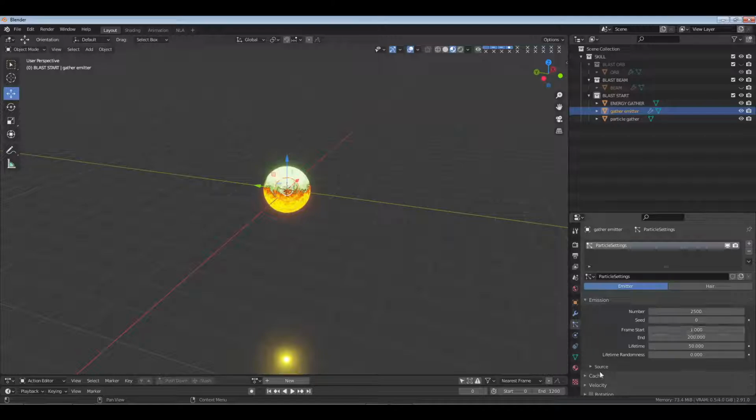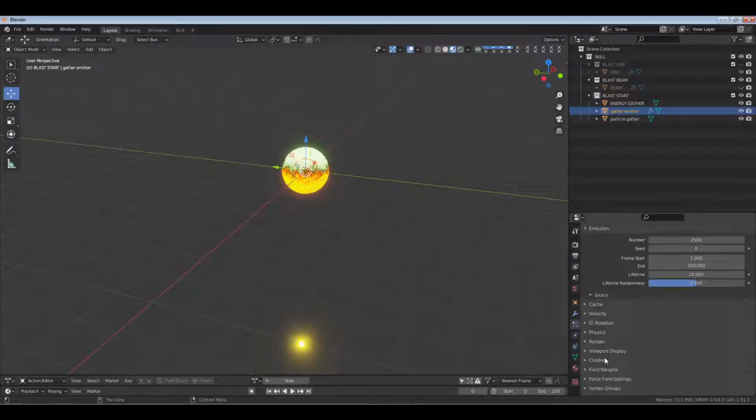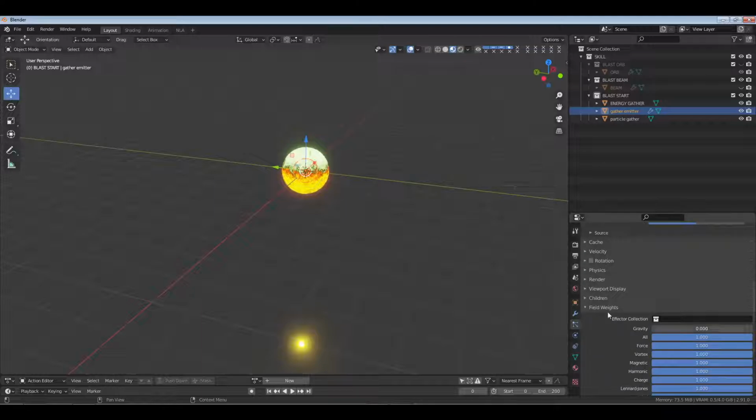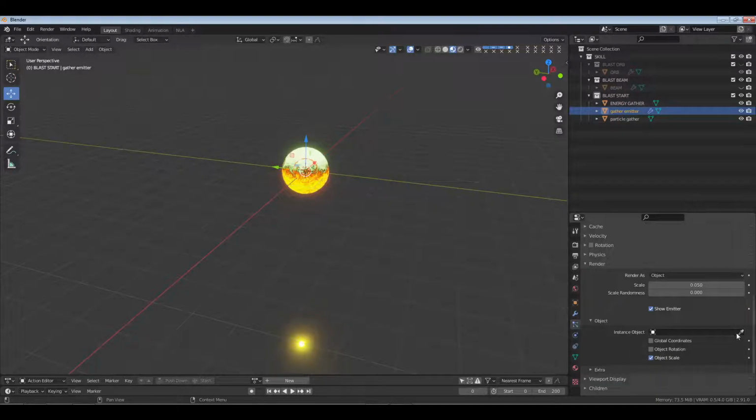And then because we're doing what we're doing, I'm just going to give it 200 frames. I'm going to give it a random lifetime randomness of 0.5, and a 20 lifetime. For the field weights, I'm going to go 0 on gravity. All right. Render. And of course, we got to add our object, which would be the particle gather.